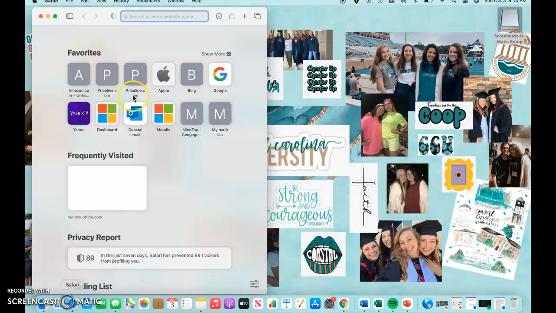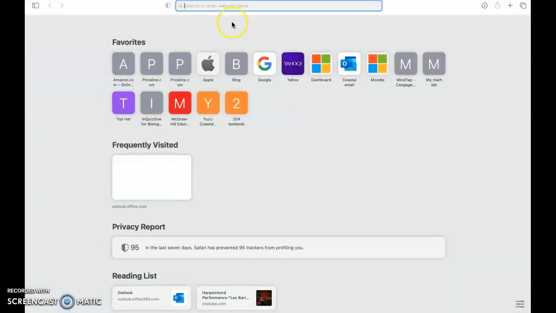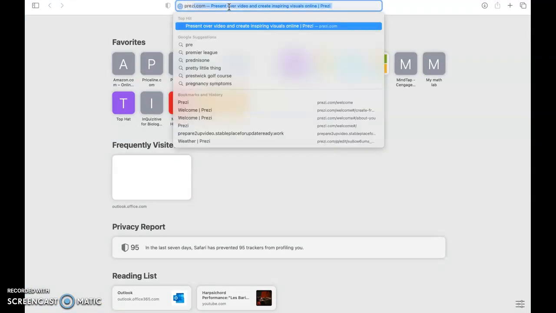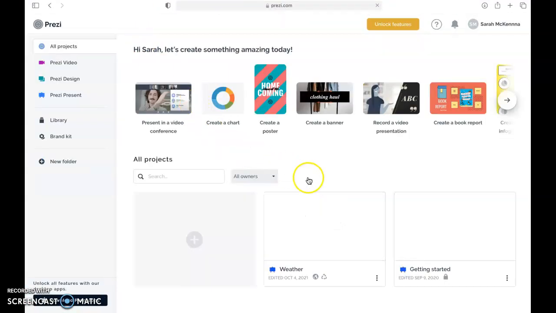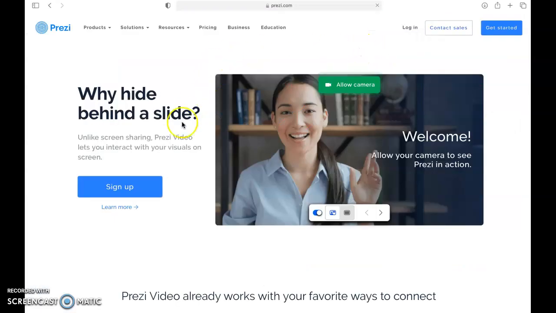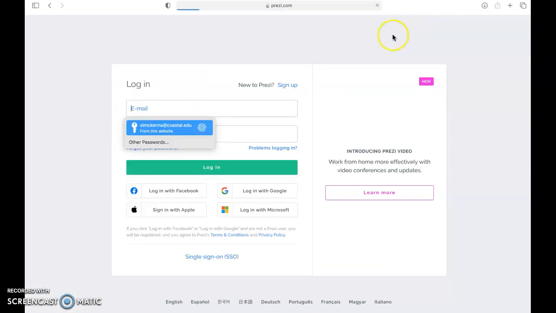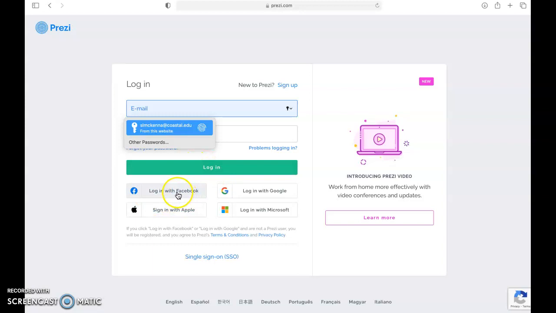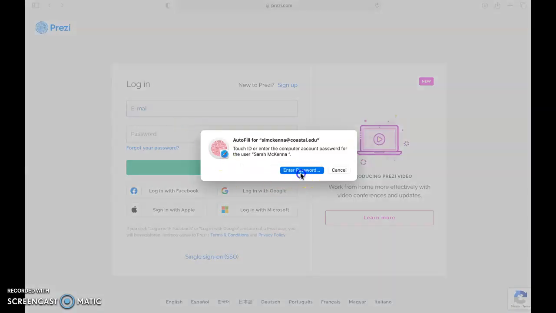Okay, so I'm going to be showing y'all how to make a presentation on the Prezi website. So first you're going to want to go, and I'm already logged in, but this is how you would log in. You would hit log in, and you can either sign up through your Facebook or Google or Microsoft like most people at Coastal have. But you'll type in your email and username.